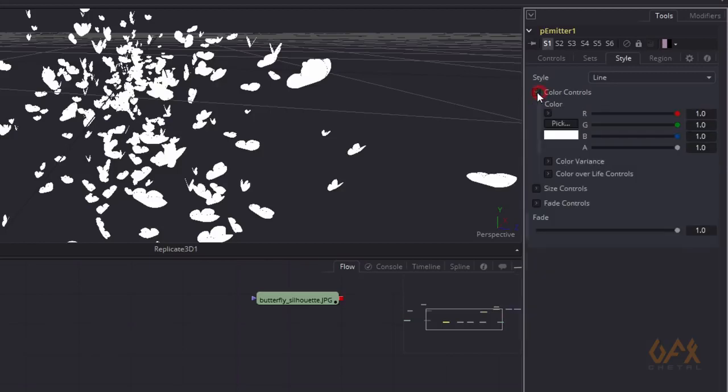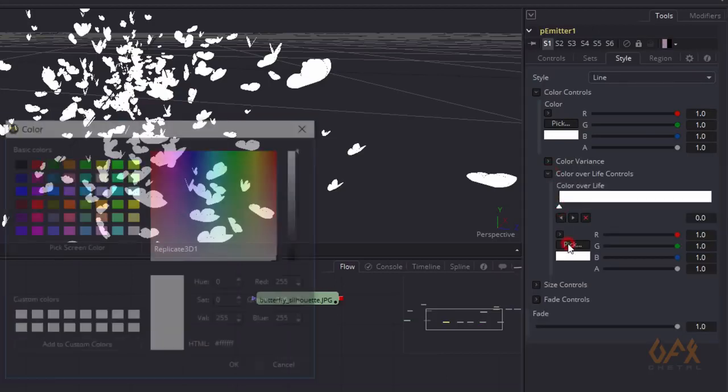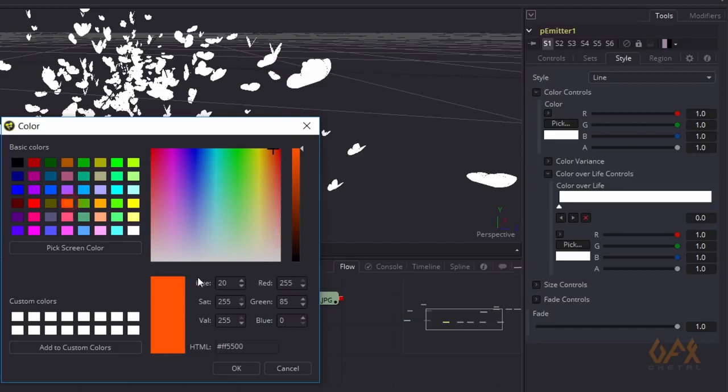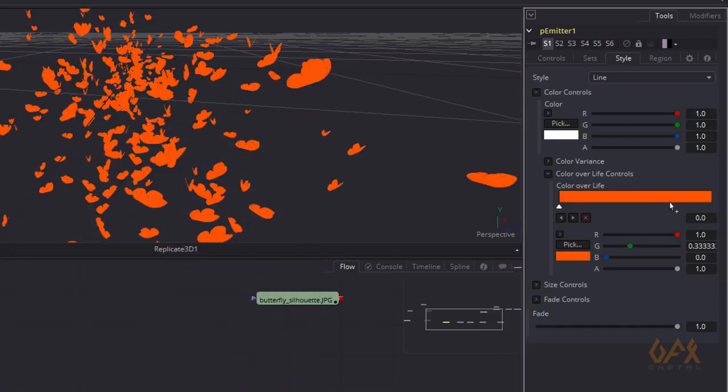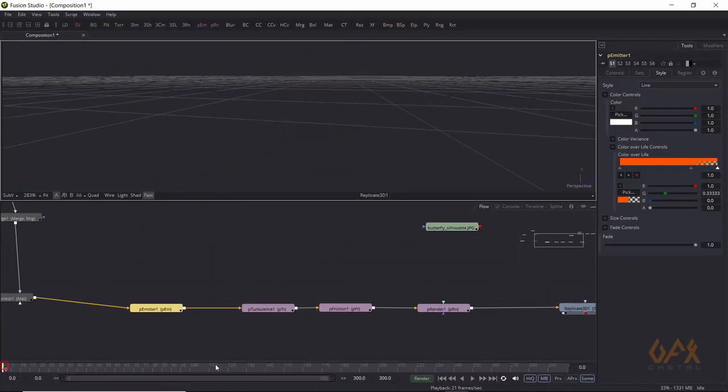Now in color I just go to color over life, I click over here, I apply some orange color, I click over here, and in the end just apply alpha to 0, so it fades out properly. So this is my particle.